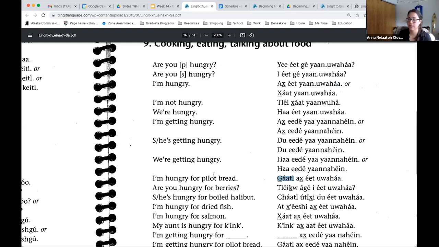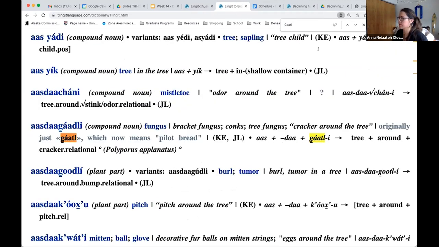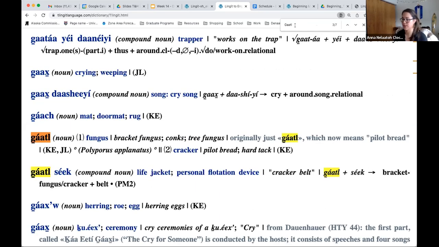And what I'm going to do now is check using the dictionary. So I'm going to copy this word, open up the dictionary, and paste it in my search bar. As you can see on my screen, in the dictionary, got appears 7 times, and I'm going to scroll through them all. But already in the first appearance, I see an example and a definition that says, originally just got, which now means pilot bread, could also mean fungus. So that's kind of fun. I'm going to keep scrolling through my other entries and see what else I find. Now my next one is an entry, and I see the definition. Okay, that means fungus, but I also see a description which repeats again: it's now used to refer to pilot bread.